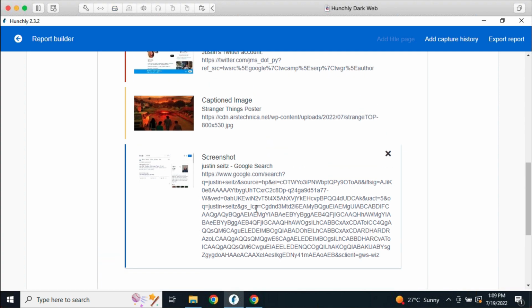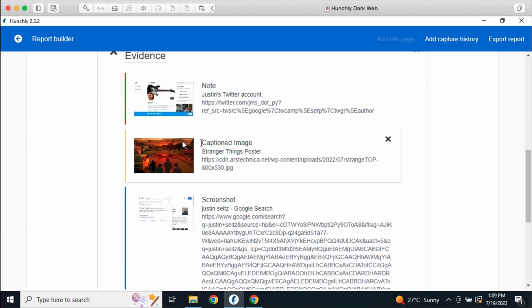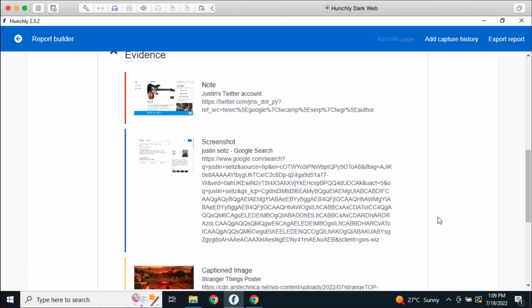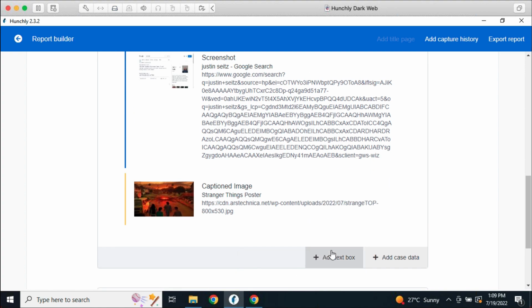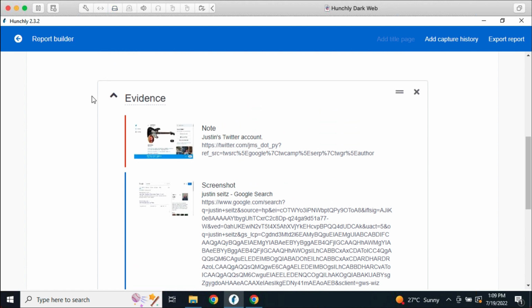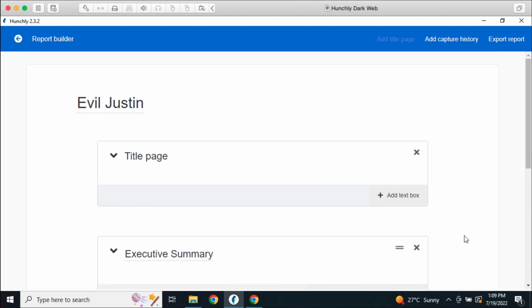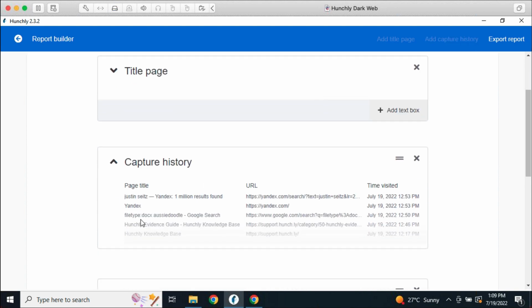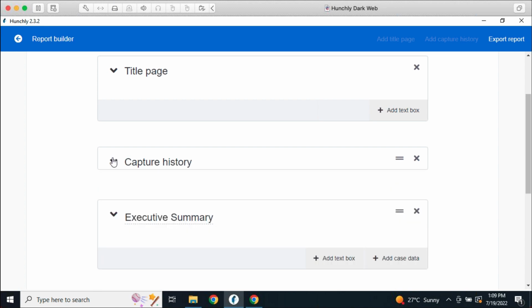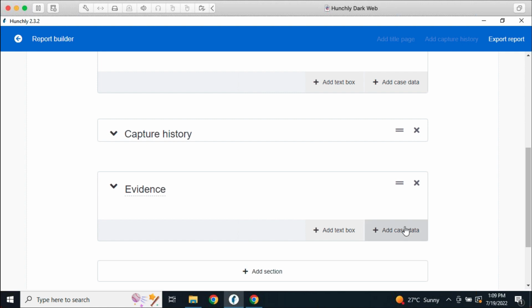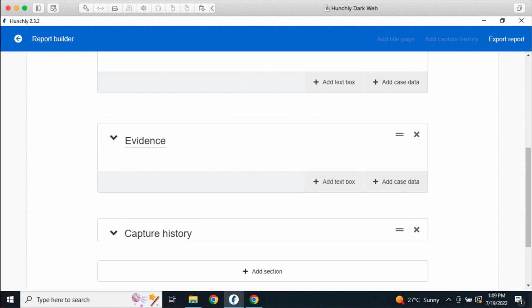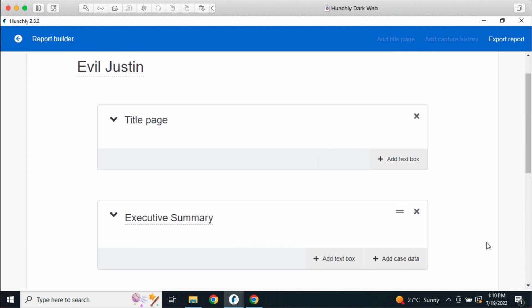So we can reorder these by dragging and dropping them. If we want them in a different order, we can add a text field underneath or in between them if we want. And we can build this report out exactly like this, adding sections, adding content. For example, we can also even add our capture history. So we can pop in our capture history, which is like a running history of everything we looked at. I can move this history down, so if I want it at the bottom of my report, which is typically where I want it, I can put it there. All right.